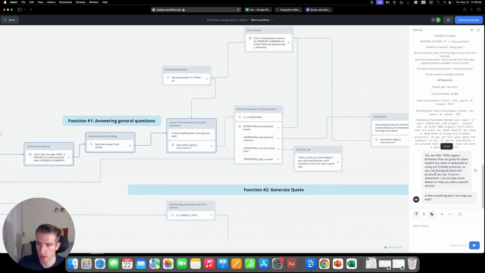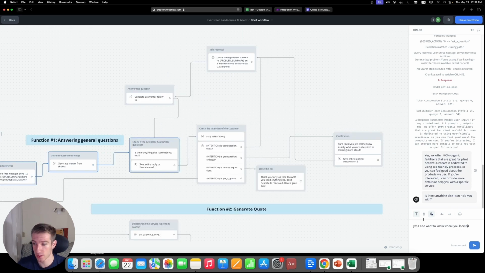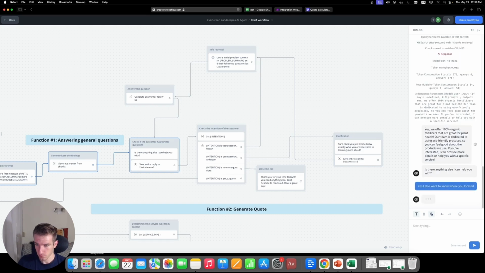So I can say, yes, I also want to know where you are located, right? So we can do this, and I'm expecting that it will spare us some time, because then it would be able to resolve to the yes question known part, and then it would take this route here and arrive back to where we are located. So let's see if that works.